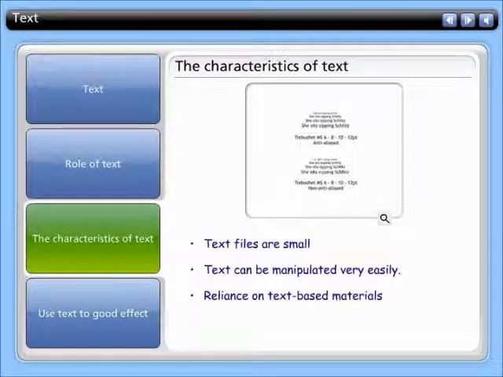Text has a number of technical advantages over other media. Text files are small. Images, sound, animation, and video all produce large computer files, even when compressed. These files can be slow to load from CD-ROM or to transmit via the internet, and this can reduce the usability of the user interface. Text files are much smaller.